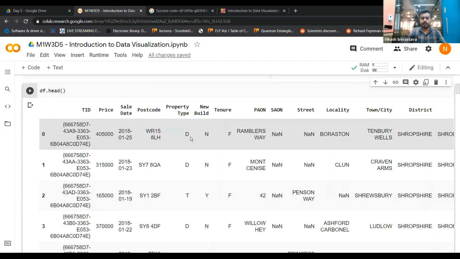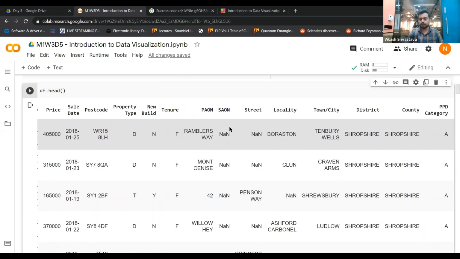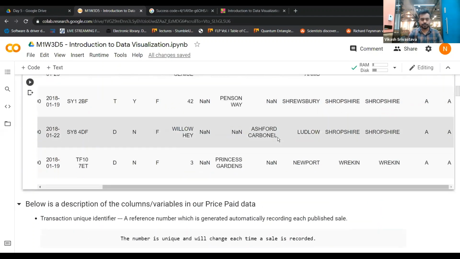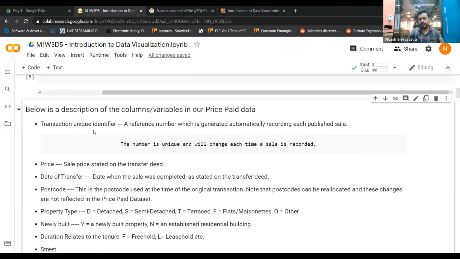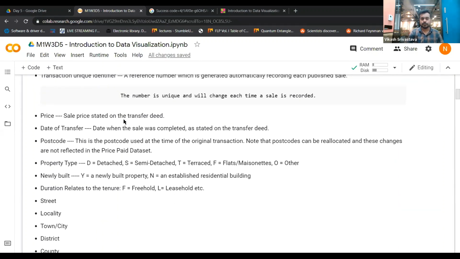And then you have the property type. There are different values for property type. I'll go through their definitions in just a while. Then you have the new build, whether this house is newly built or not, and then you have the tenure. Okay, so I'll go through these variables in just a while. So firstly, TID is your transaction unique identifier, and this number is unique and will change each time a sale is recorded, right? Whenever a sale is happening, that particular sale will get a unique transaction ID. And then you have your price, which I've already told you. Then you have the postcode, then property type.